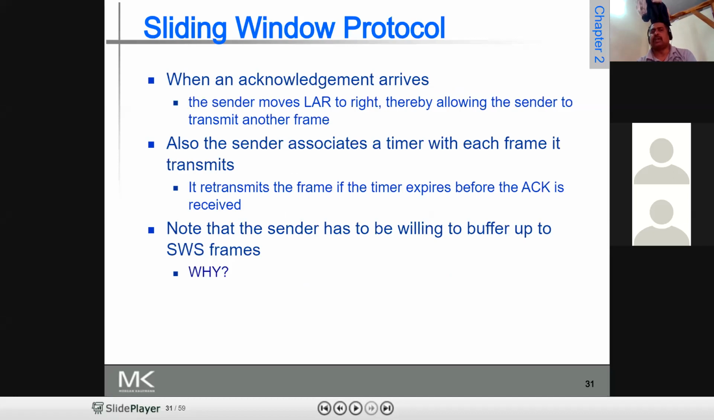When an acknowledgement arrives, observe here. When an acknowledgement arrives, the sender moves LAR to the right, thereby allowing the sender to transmit another frame. Once an acknowledgement comes, that is the last acknowledgement received. Frames 1, 2, 3 it will send. When acknowledgement 1 is received, then it goes to 2. Then when acknowledgement 2 is received, then 3, like that.